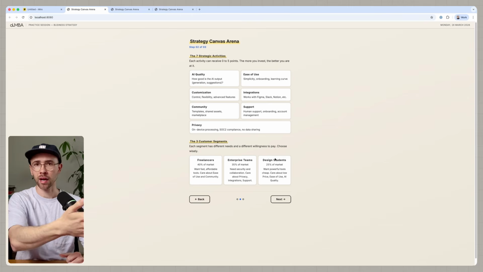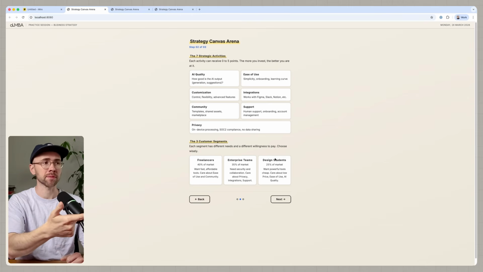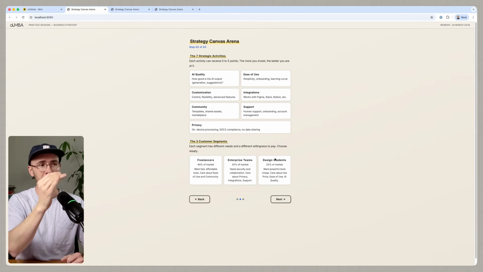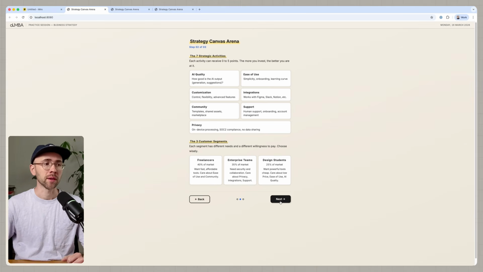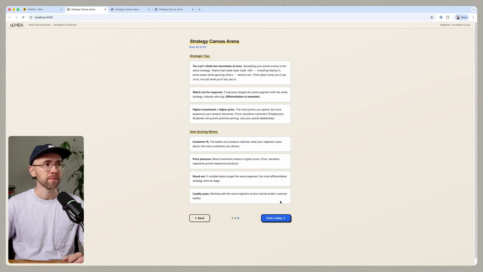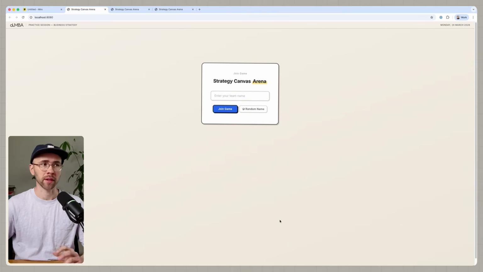So what we're doing right now in the game flow is explaining basically the rules and explaining all the important parts that go into playing the game. And then some more tips and how the scoring works. I think for us in this video, it's not that important. So the game starts now.